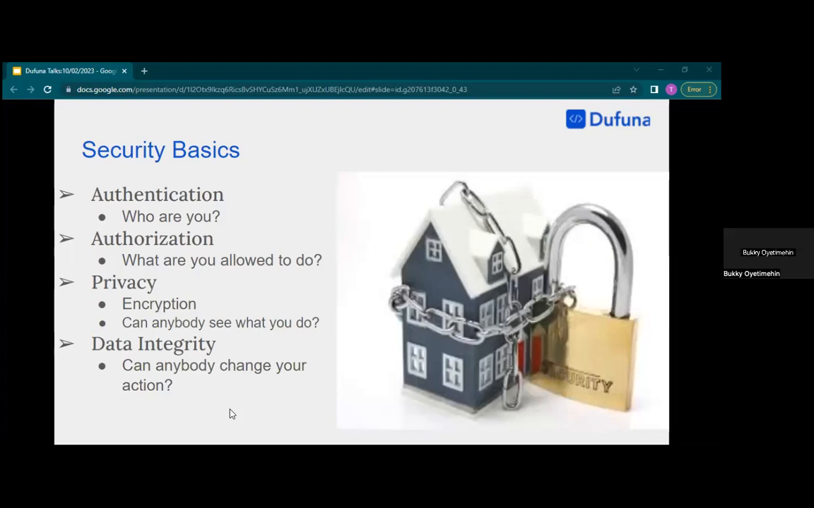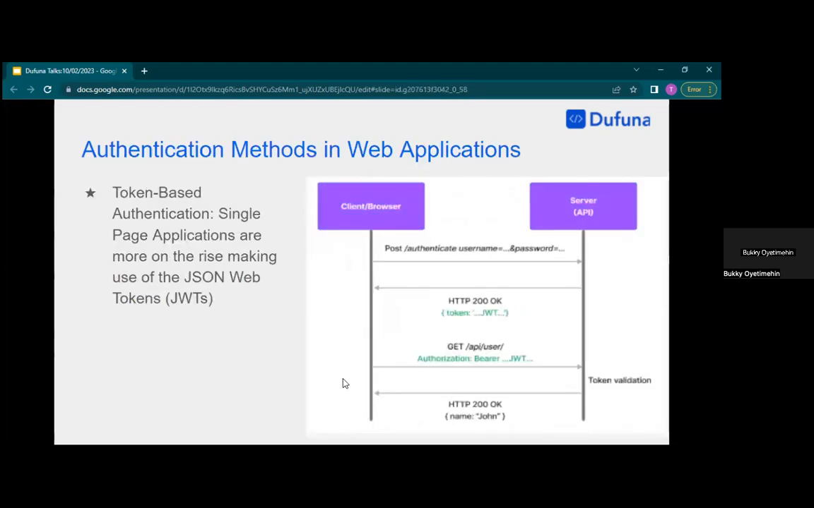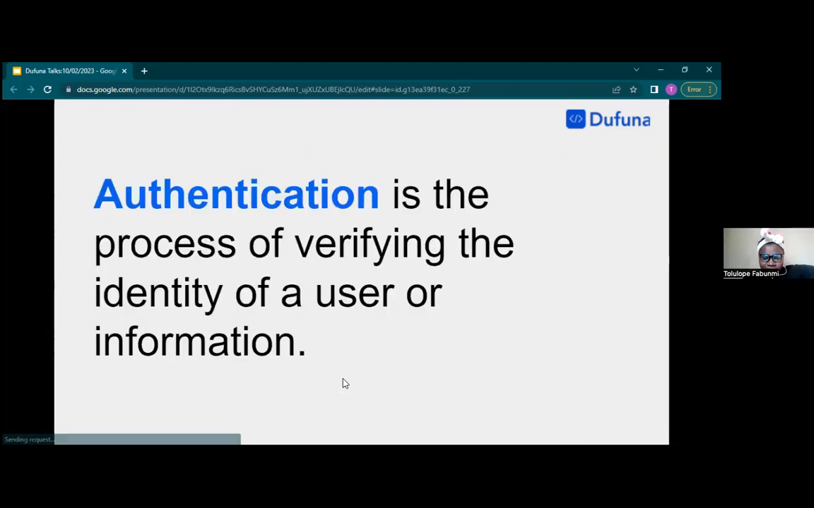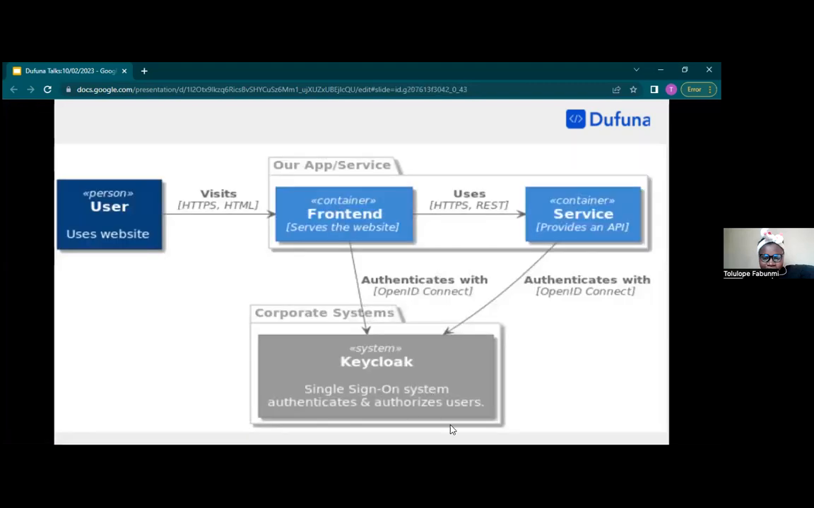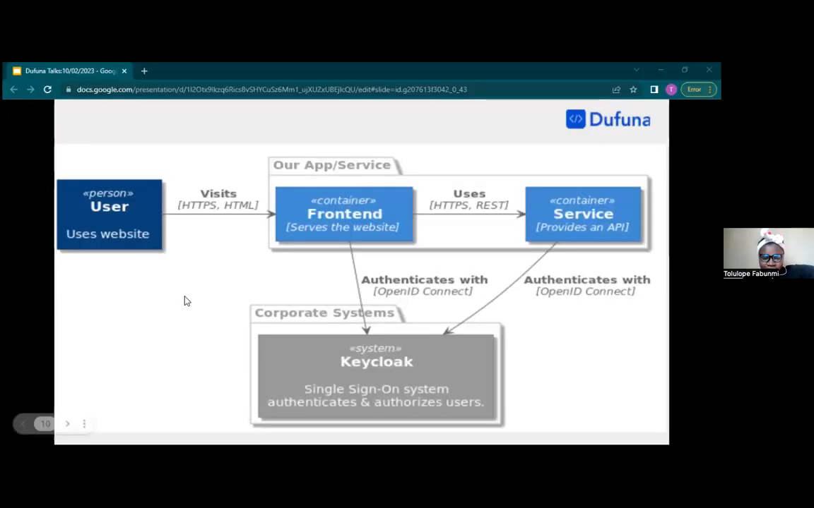Your slide, I don't know whether you want to change your slide or something. Okay, let me see. Social security basics. Yeah. Okay, let me go back. Okay, I'm coming. Let me share again. All right, can you see my screen now?